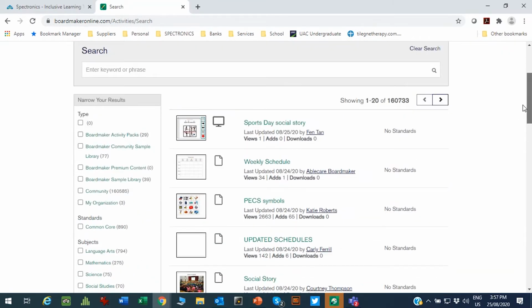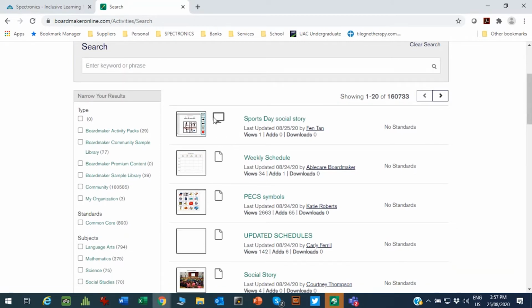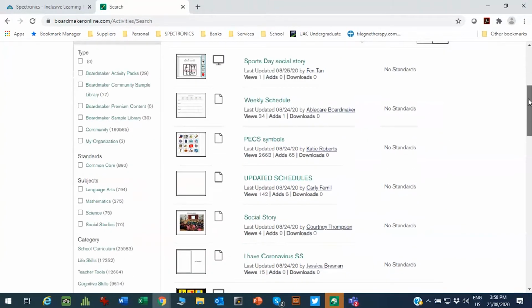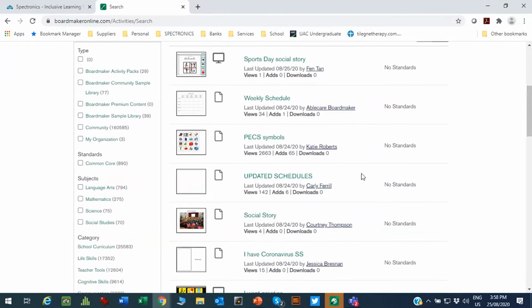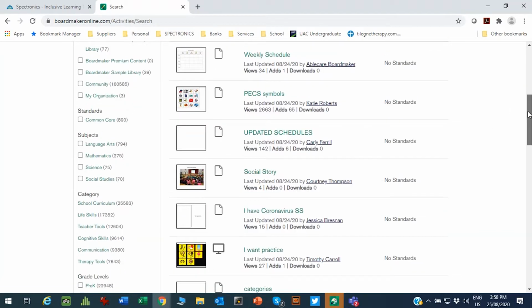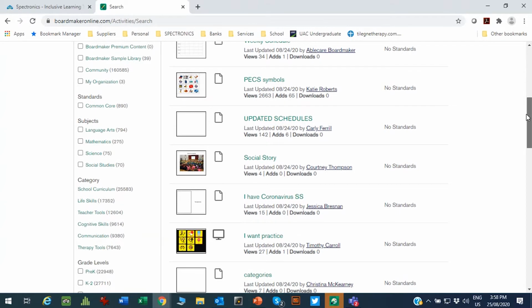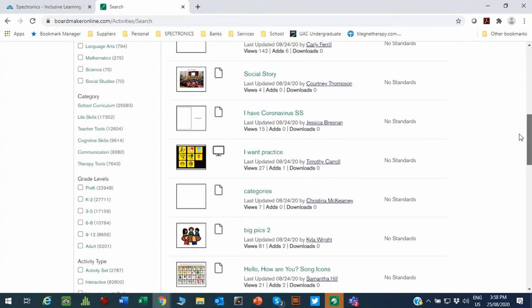We can also narrow our search. You also have a hyperlink to the person who created that activity. It also tells you when it was last updated, and how many people have viewed it, how many people have added it, and how many people have downloaded it. So it gives you an idea of how popular it is. If we look at PEX symbols, this one has been viewed by over 2,000 people, but nobody's downloaded it. So obviously it's interesting to see. I guess people just look at it and it gives them some inspiration.